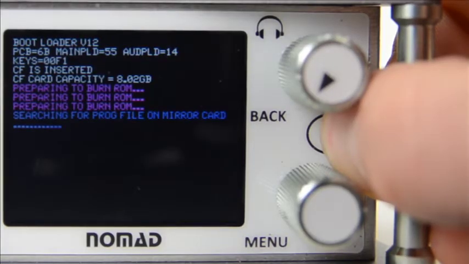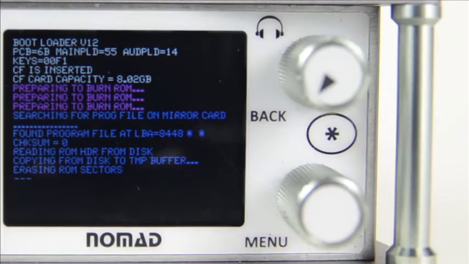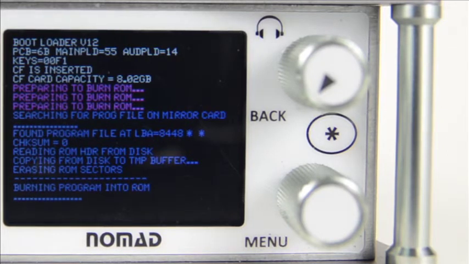Holding down the star key while turning on the Nomad will inform the bootloader to search the compact flashcard for a newer version of software. If it finds one, it will automatically start to install that software. Once you notice it installing, you can let go of the star key.